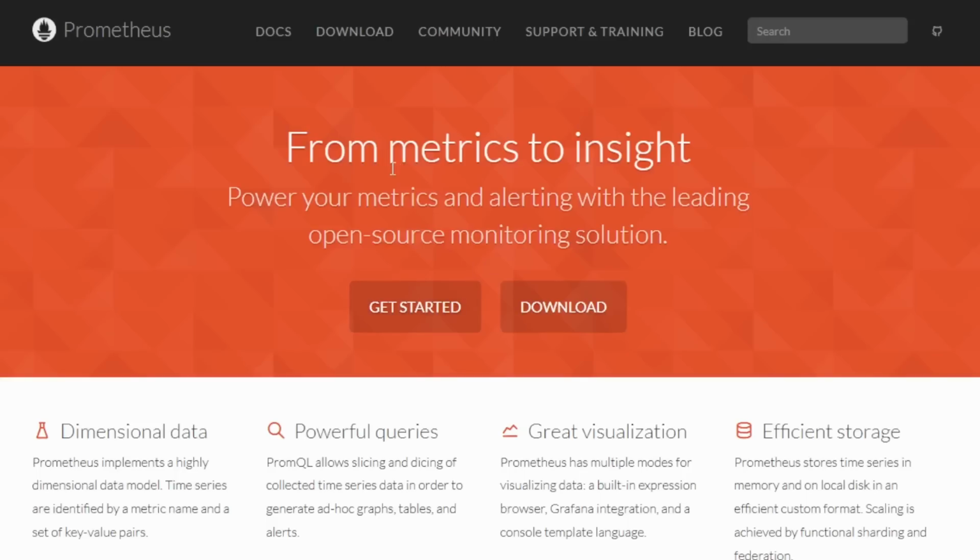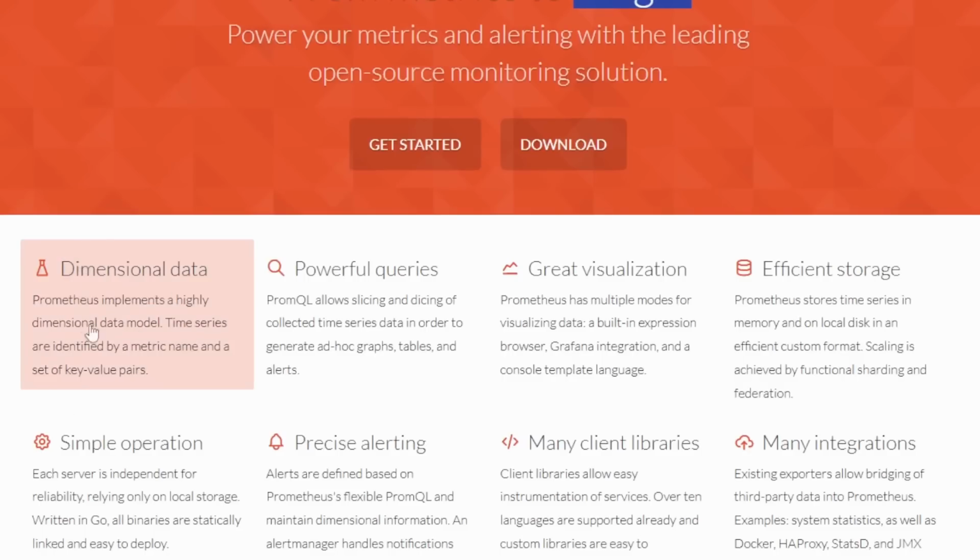Prometheus takes us all the way from gathering and generating metrics all the way to insights. It has a very powerful data model, which allows us to run powerful queries, and it has great visualization, especially when you use something like Grafana on top of it. And it is also a highly efficient storage.